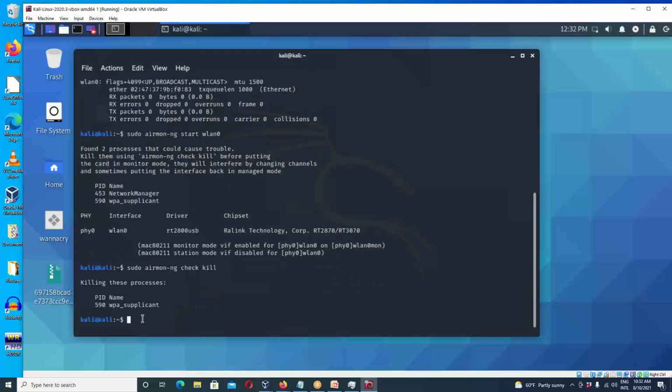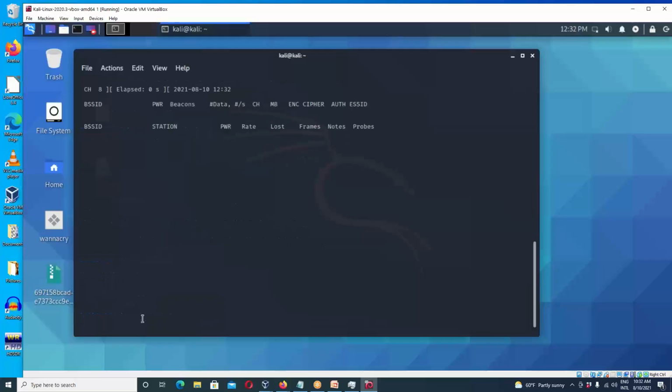And now let's try, keep our fingers crossed. We're going to do airodump, and then WLAN 0 mon 0, not O. Darn.